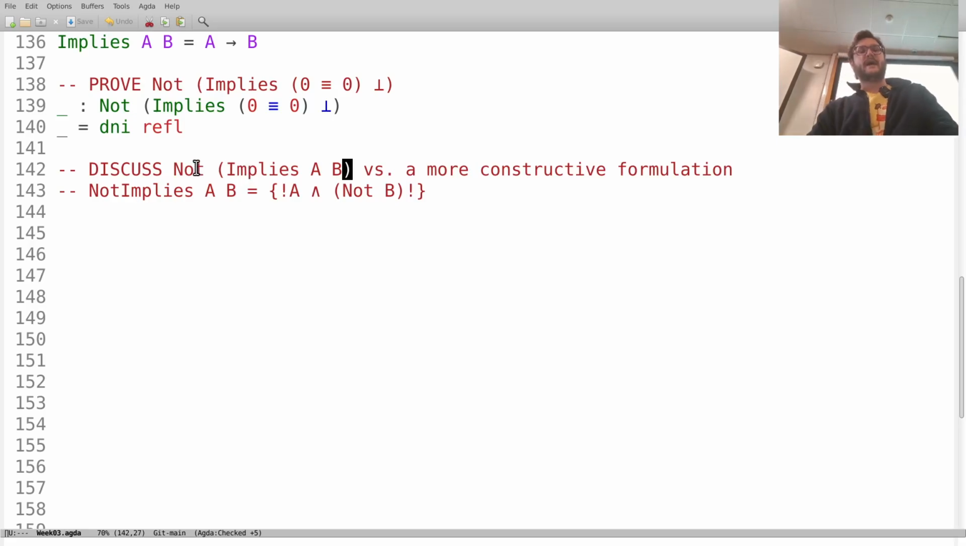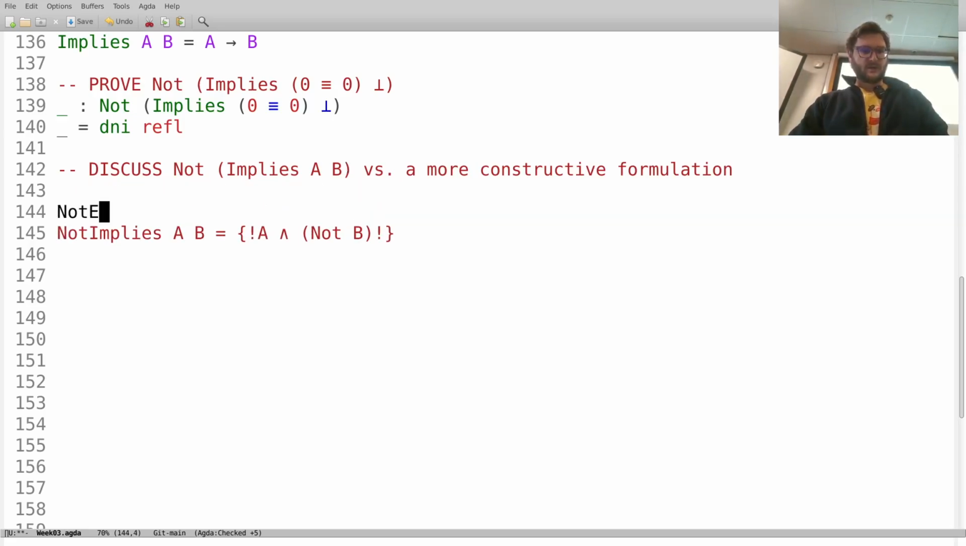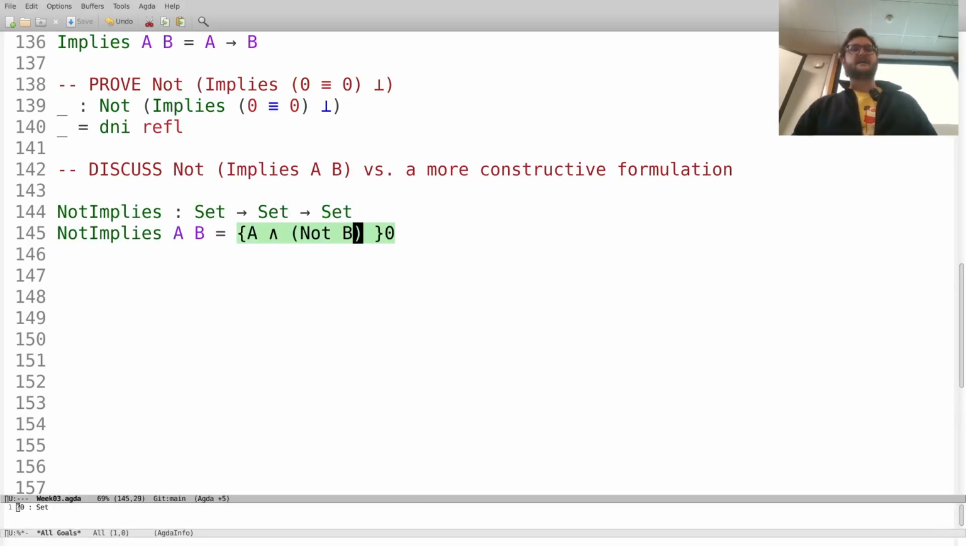So even though we can use this notion of negation to express the idea that it's not the case that A implies B, there are actually better definitions that give you more information. So this was this idea, for instance. So not implies is taking two sets and giving you a set. And the idea is that you're going to combine both evidence that A is inhabited, because if A is empty, then we know for a fact that you will always be able to write a function from A to B by the principle of explosion.